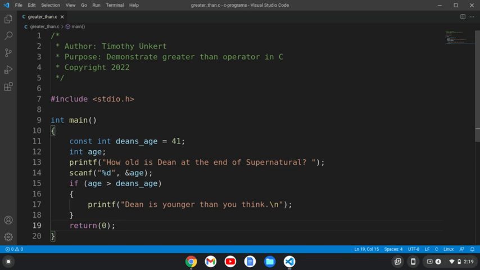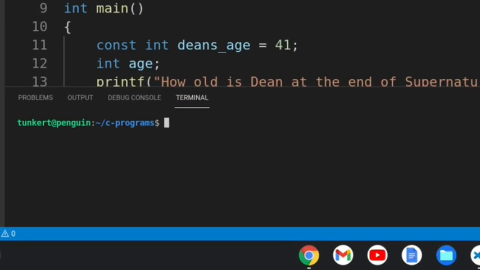Okay, now I'm going to open up a terminal, and let's compile this. I'm going to type GCC and then greater than .c, and we're going to output greater than. Okay, now we're going to run it.